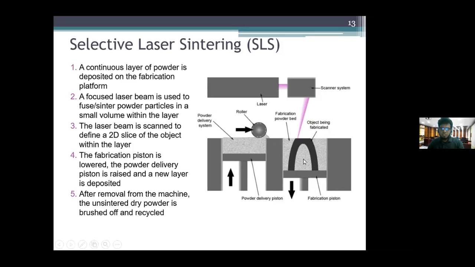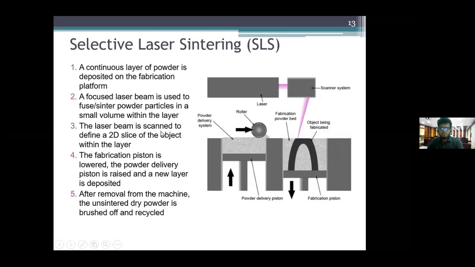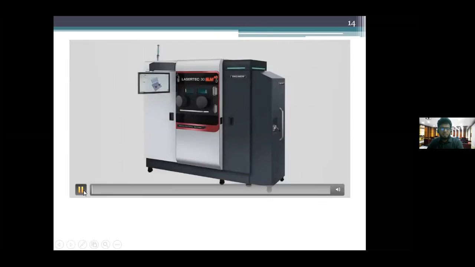Then we need to remove the extra powder, and we can reuse the extra powder material which did not come into touch with the scanner or laser system. We can put that powder back into the powder delivery system. So this is very much similar to stereolithography, just the material is different. So I have added a video.